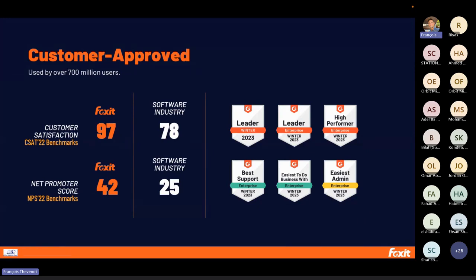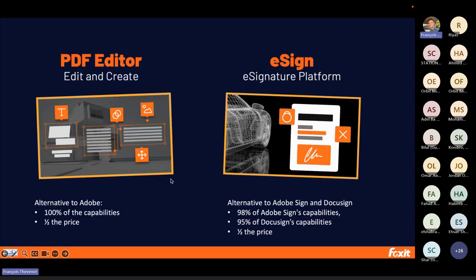But that's not it, because we also have a very high promoter score. Promoter score is our customers recommending Foxit directly to their peers. So our customers recommend us every day to their colleagues and other companies.